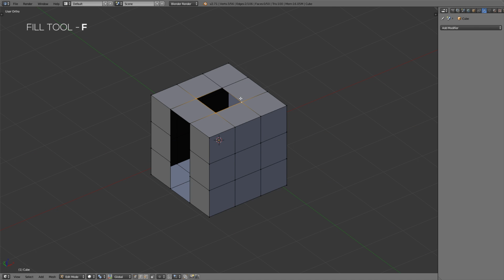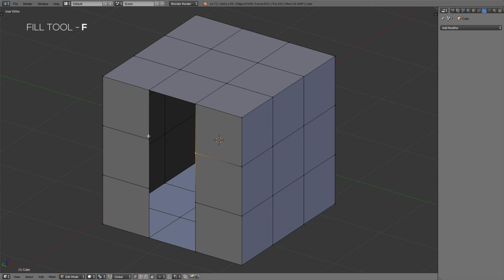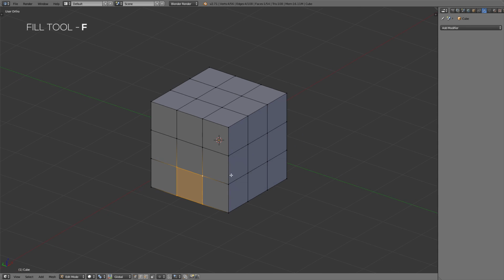Another common thing is to use the F key to fill in faces or edges. This method is oftentimes used to retopologize some extrusions, for example, that don't seem to look good. So you can use this to recreate some extrusions by hand, basically.